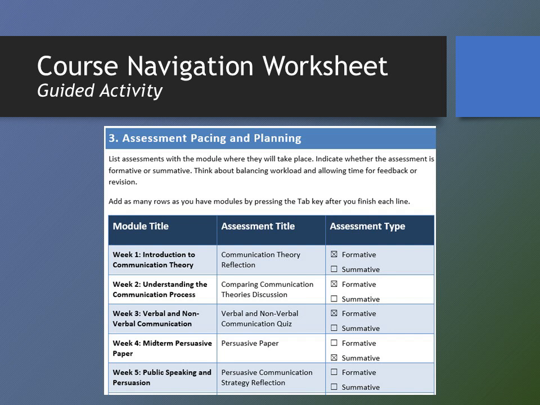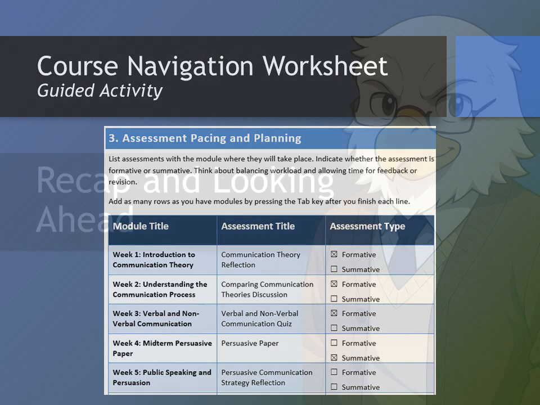And don't forget to keep your own workload in mind. Grading takes time, so be sure to plan accordingly to manage your own schedule as well. Once you've completed each section, take a moment to review your plan. This worksheet will help ensure that your course structure is clear, manageable, and aligned with your objectives.